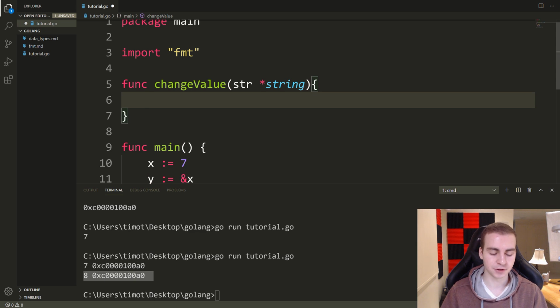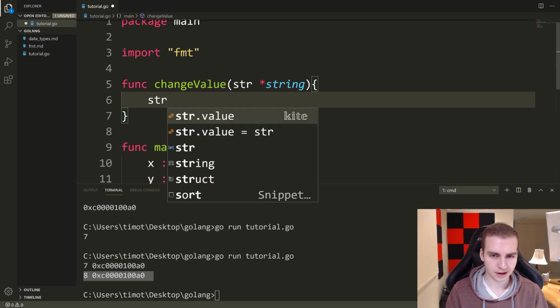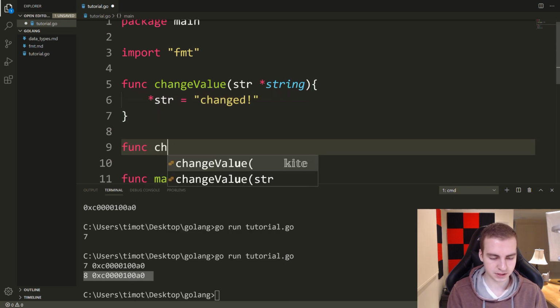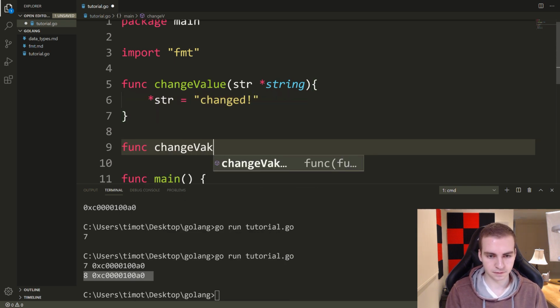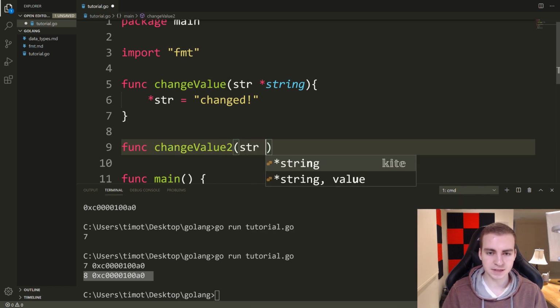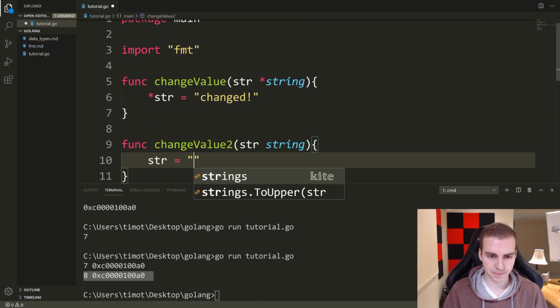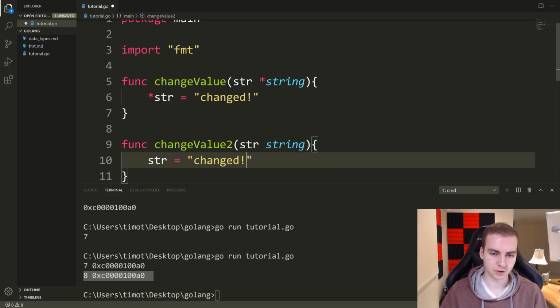But if you just pass in the value, I'll show you what happens. So let's say changeValue. Let's just go str. And I think I'm actually going to have to do this. I'm going to say asterisk str equals changed, okay? Now I'm going to do another function. I'm going to say changeValue2, and what this one's going to do instead is just take a string. It's not going to take the pointer to it. And it's going to say str equals changed, okay?